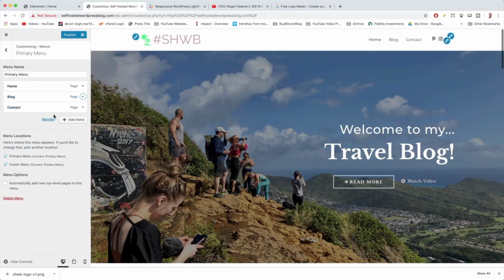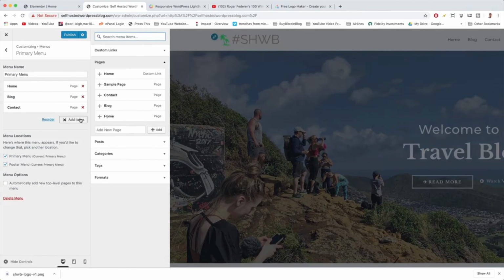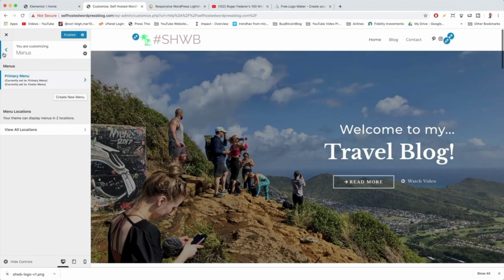Okay, and if you add new pages, then they'll show up. And if you add new pages, then you can click add items and you will get more options for different sorts of pages or categories you have to put in your menu. All right, so that's how to do the menus.